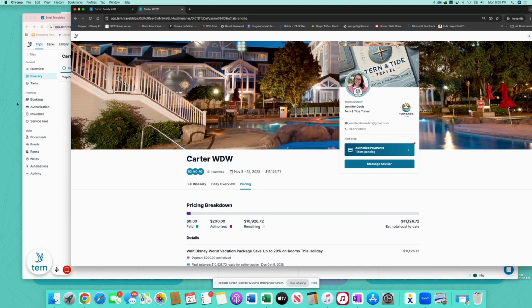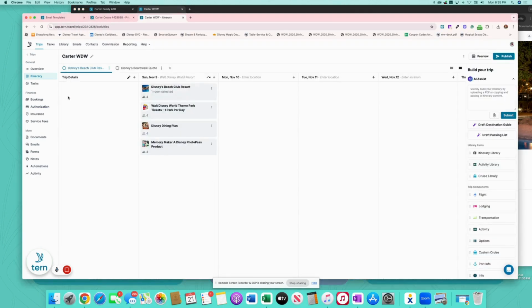That is how you can utilize itinerary templates within Tern to quickly drop and drag your items that you are wanting for quoting instead of bringing it over one piece at a time. I hope this is helpful.